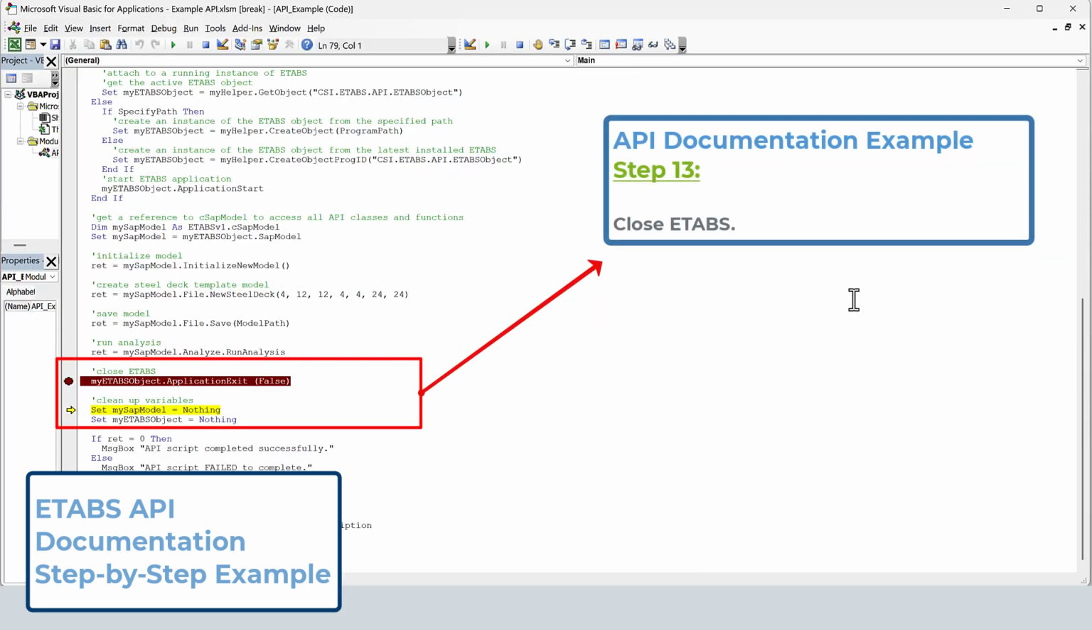It is always recommended that you set your objects to nothing when they're ready for destruction. That's what the procedure is doing on these two lines of code, when setting both the mySAPModel and myETABS object to nothing.